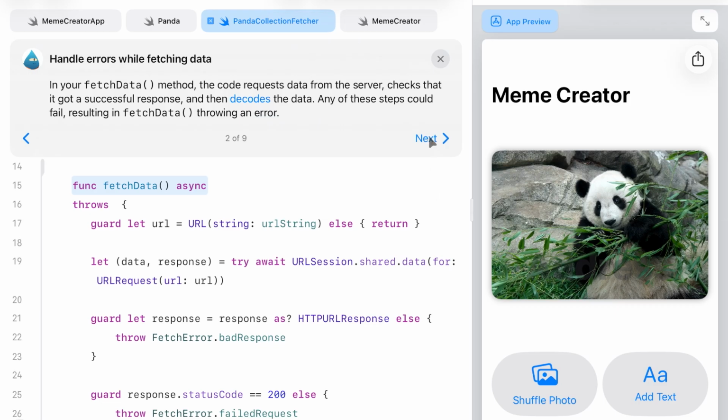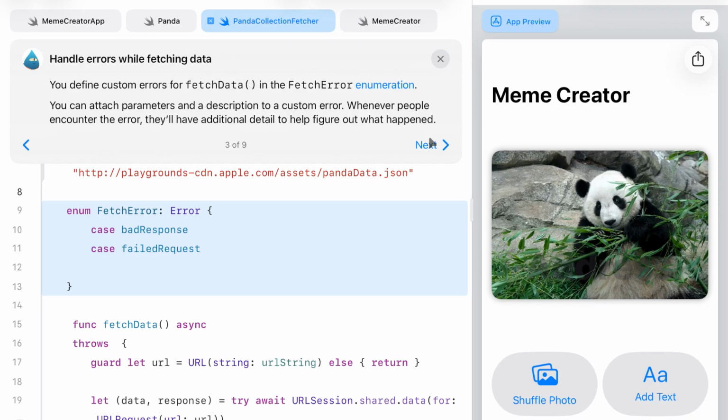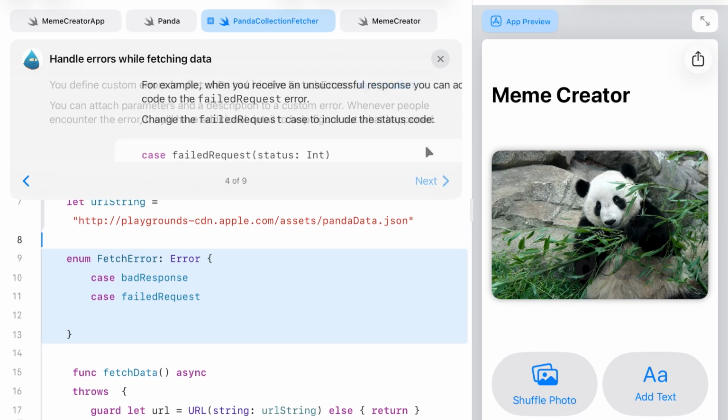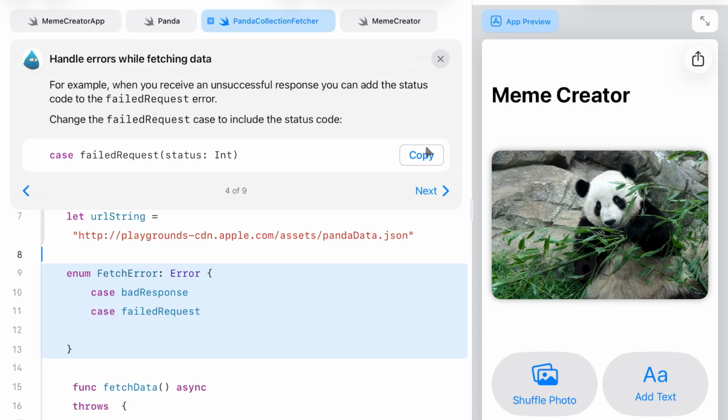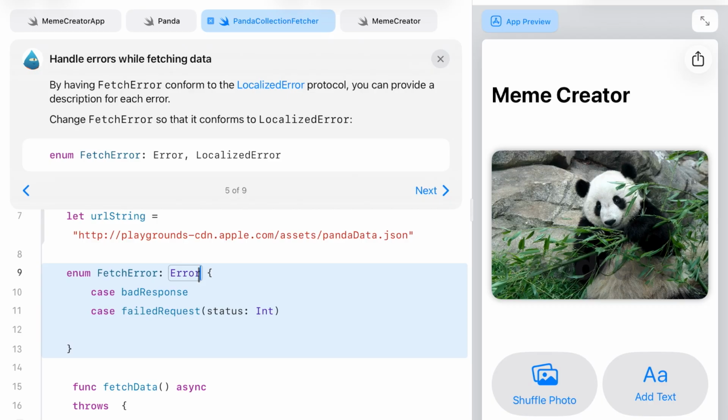Let's make our error handling even smarter. Real network problems happen all the time. The server might be unreachable, too slow, return a 404, or send something unexpected. We already catch errors, but now we improve the fetch error enum. We change failed request to carry the actual status code, like 404 or 500, and we make the whole enum conform to LocalizedError.